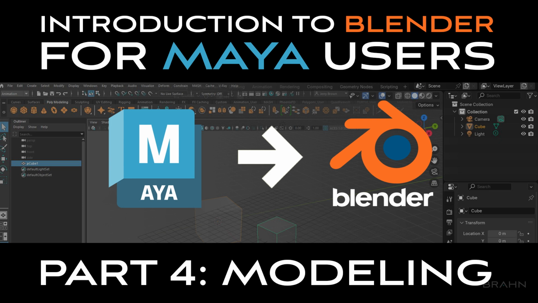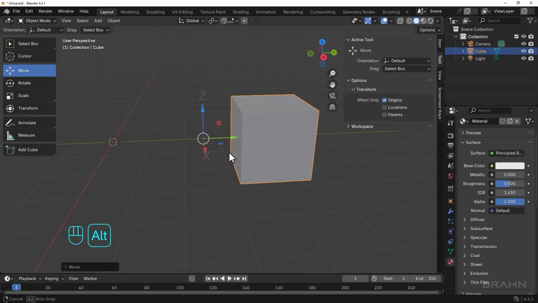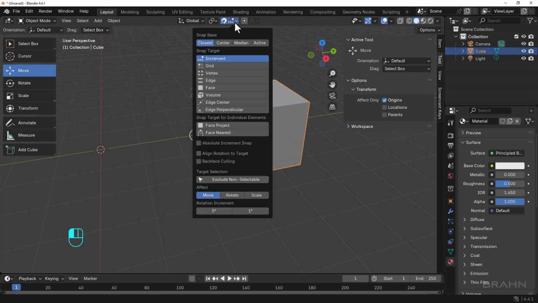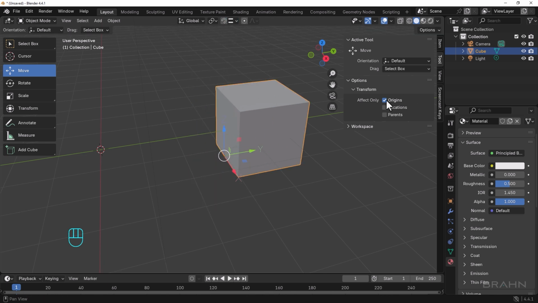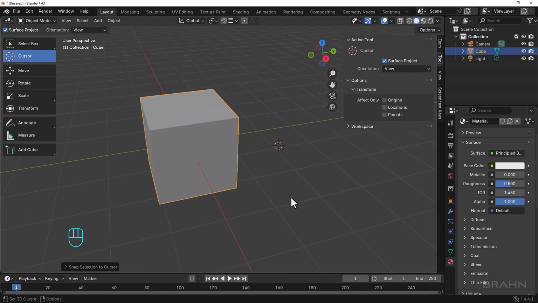In Part 3, we went over the introduction to transforming objects. In Part 4 we'll go over the basics of modeling in Blender, put those transform tools to use in creating and modifying geometry, and how it may relate to what you already know from Maya or another 3D program.